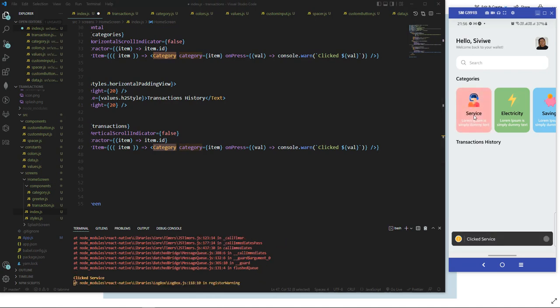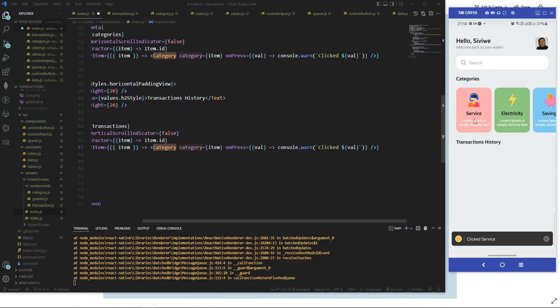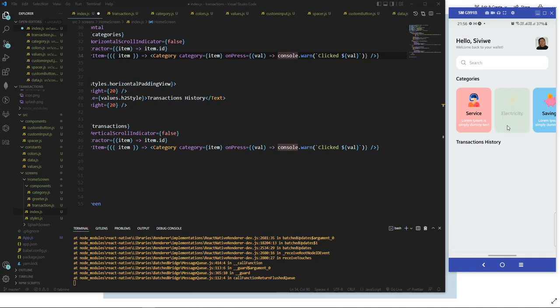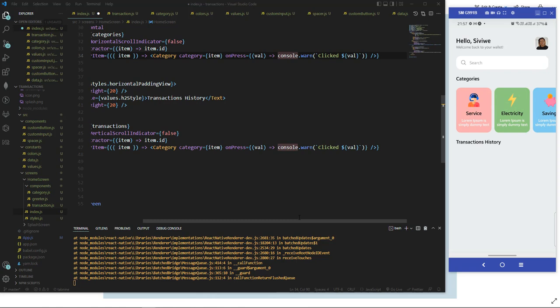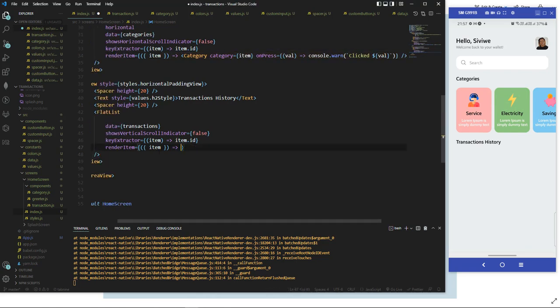And by the way, as you can see now, if we click here, the service, this happens. We see that we clicked service. If we click on savings, we get this. We clicked savings. So you can now do whatever you want to do. Maybe navigate to the electricity screen, maybe navigate to the service screen. All right, so these are very reusable. Okay, let's replace category with transaction now.